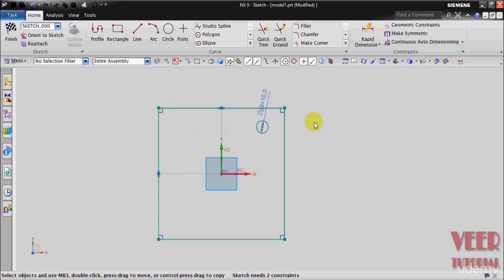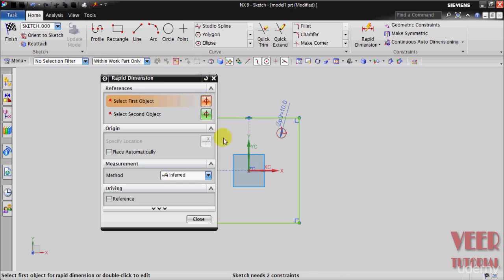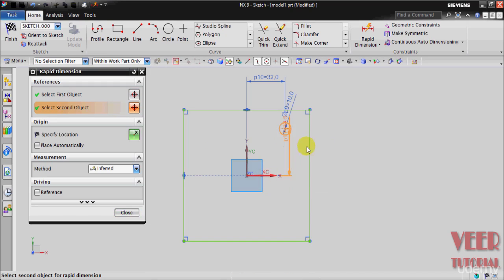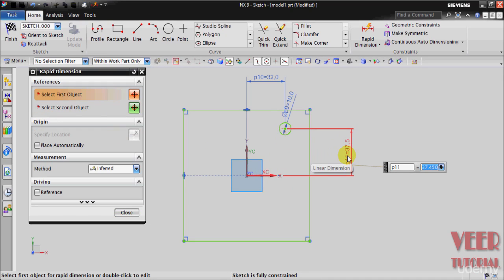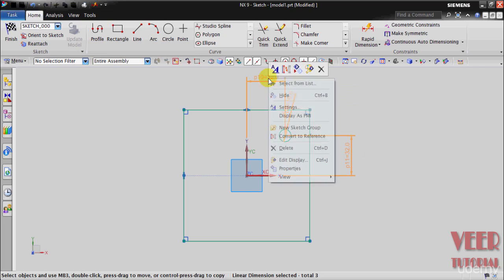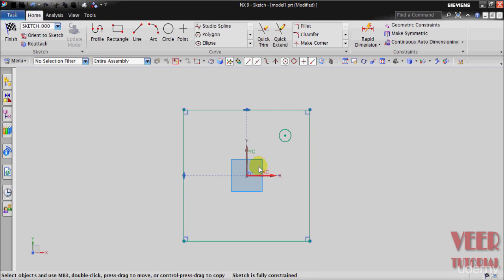Now we have to position this circle. I select rapid dimension. From this vertical axis and this center, the distance is 32. Also from horizontal axis, this distance is 32. Then we have to make this circle on all 4 sides. So I select the dimensions, right click and hide to have a better view.